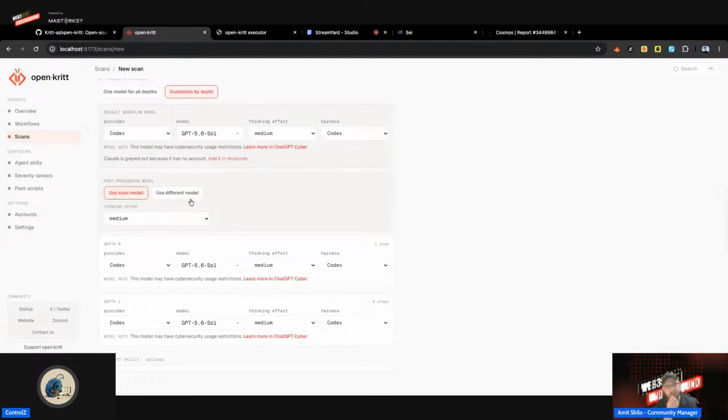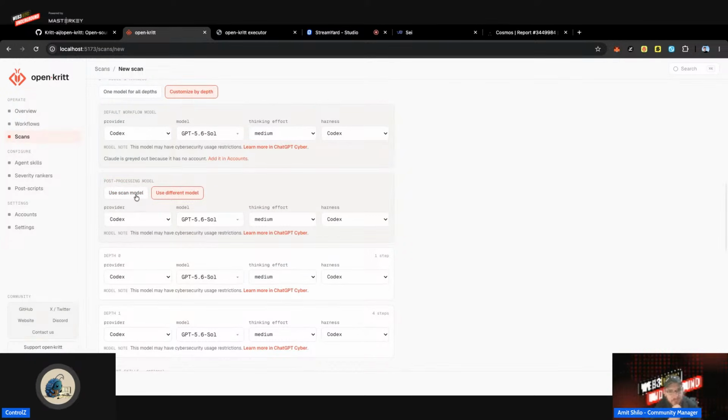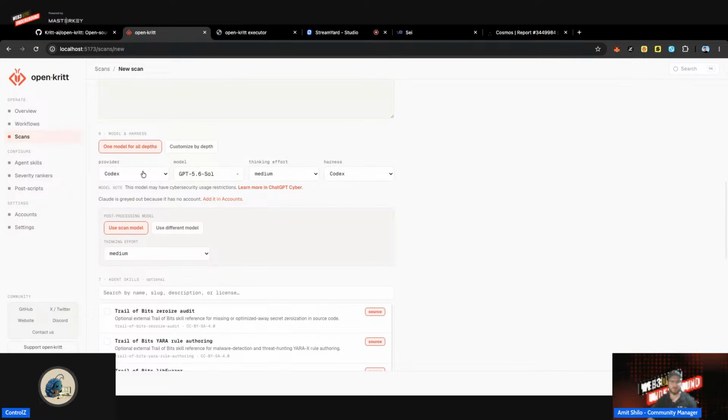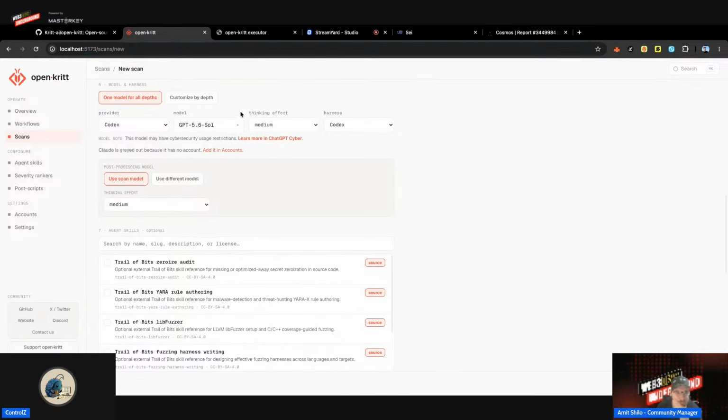And here we have the ability to control the post-processing model. This is something that we also got from the community and that one of you guys added with a PR for the code base. So again, thanks very much to everybody contributing to Open-Kritt. It helps a lot, and we integrate the features that you suggest to us. So keep going on it. By default, you can use the same model for all of the steps. It is the most simple option instead of doing all of it manually, but it's a feature that exists.